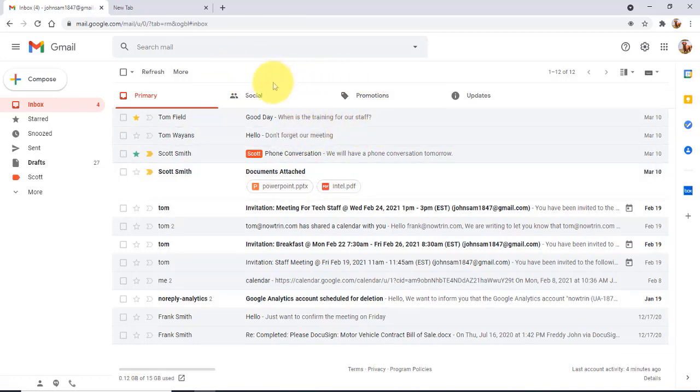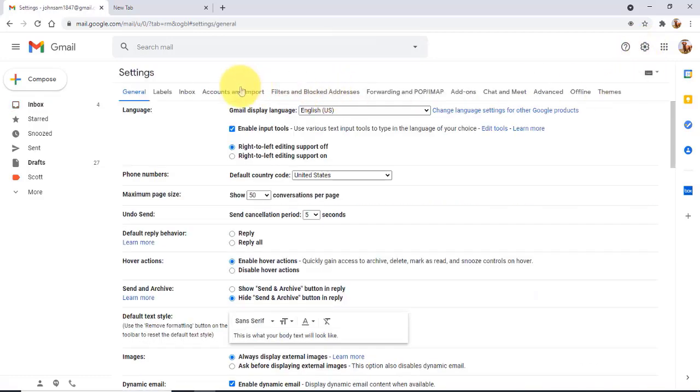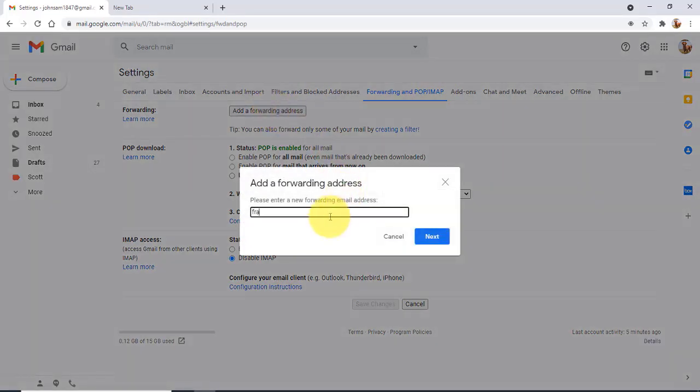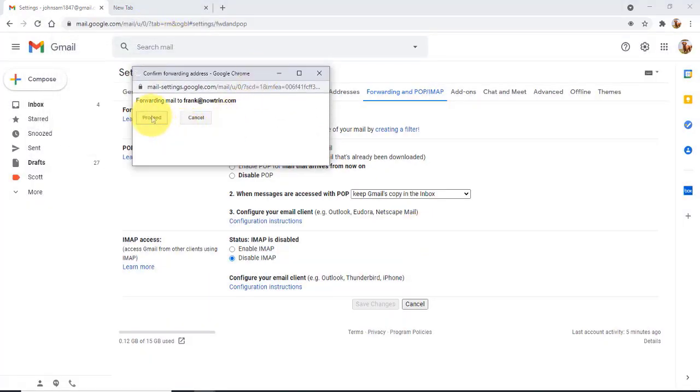You can forward your emails to another email address. For example, I want to forward my emails to another email address, which is frank@nowtrain.com. So I'm going to click on settings, see all settings, click on forwarding and POP/IMAP. Add a forwarding address. So I'm going to type the email address that I want a copy forwarded to. Click next. Click proceed.